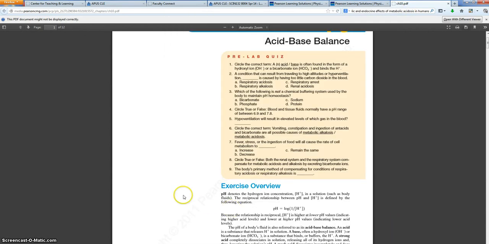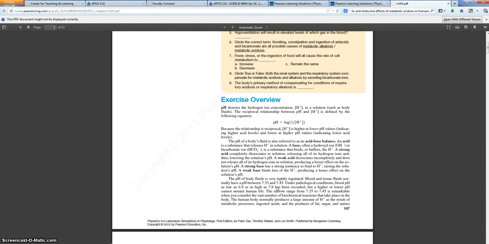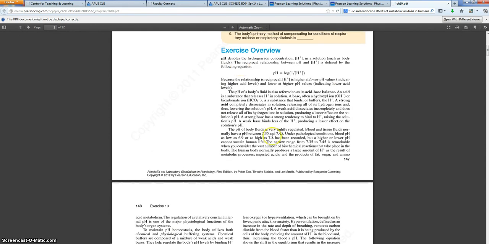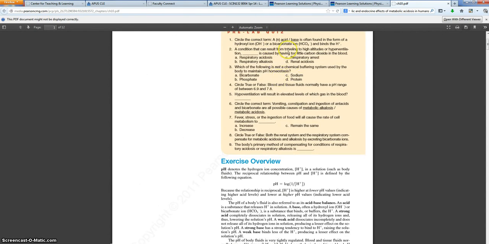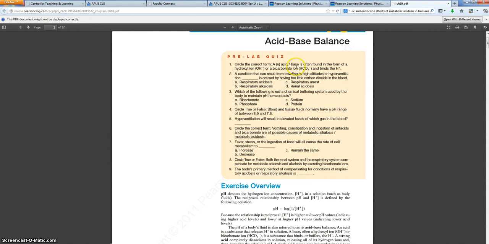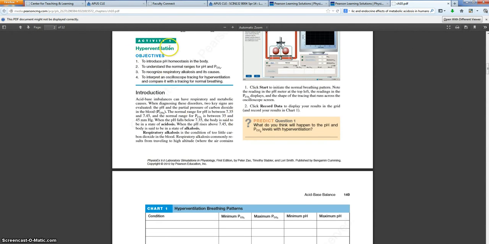One thing I recommend doing for each lab every week is to go through and read the overview, study it. Don't just read it, study it. And then answer the pre-lab quiz questions. And then you'll see the activities.